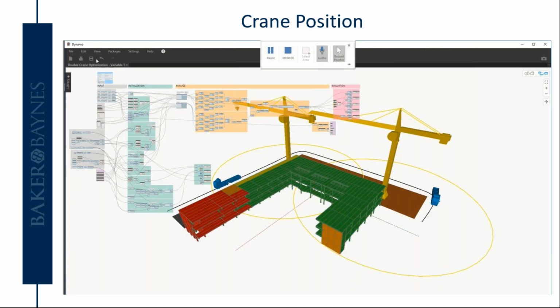The parts in red might be light enough, but they can't be reached by the crane. And the parts that you see in orange can be reached by the crane. You can see it's within the crane's limit, but it's not light enough for the crane to lift it.